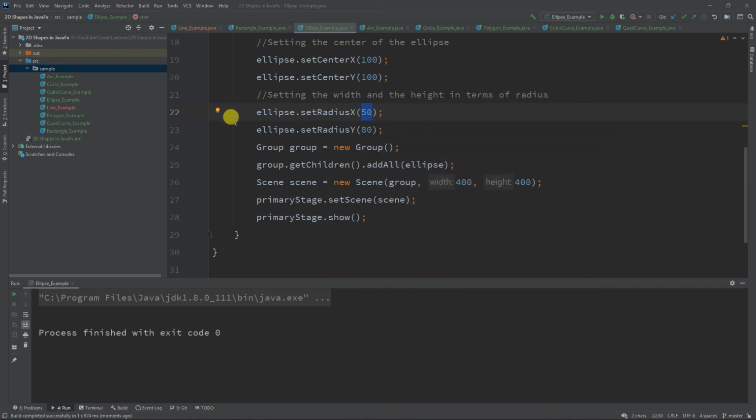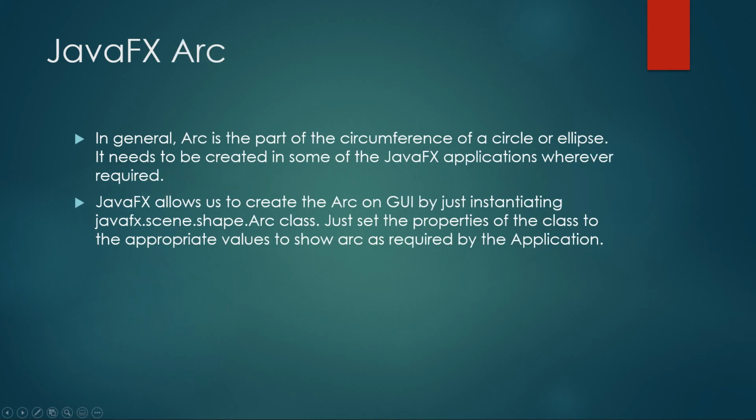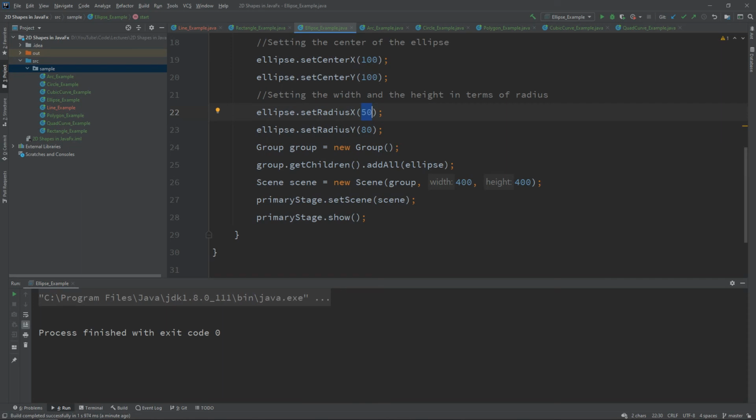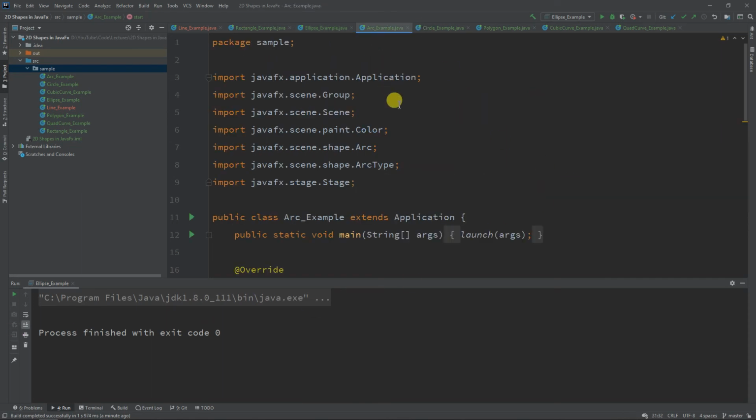Moving on, let's take a look at the arc. So in general, an arc is a part of the circumference of a circle or ellipse. It needs to be created in some of the JavaFX applications where required. JavaFX allows us to create the arc on the GUI by just instantiating the javafx.scene.shape.Arc class. Just set the properties of the class to the appropriate values to show the arc as required by the application. So let's take a look at the arc example.